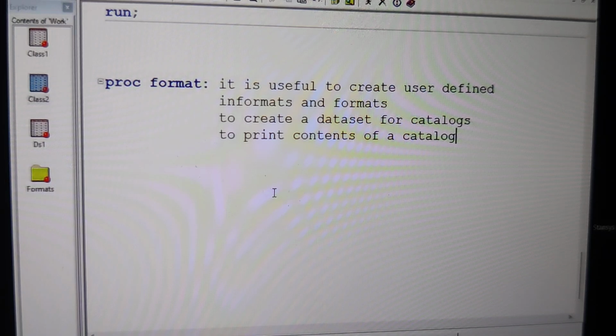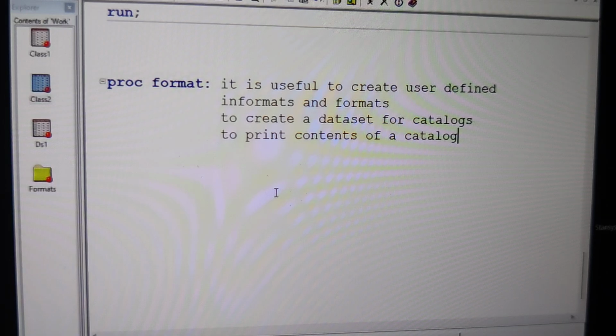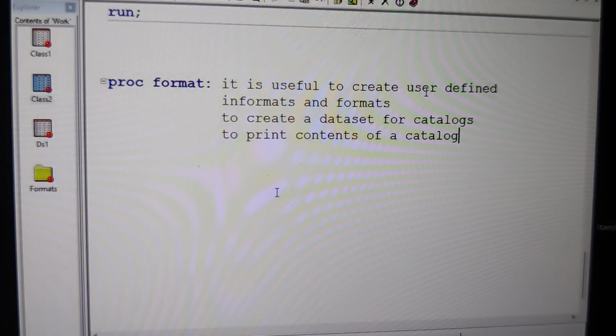Tell me honestly, what is the difference between informat and format? Informat is to read the data from the source. Format is used to represent the output data. Very good answer. When do we generally use informat, and why should we use it for instant data?